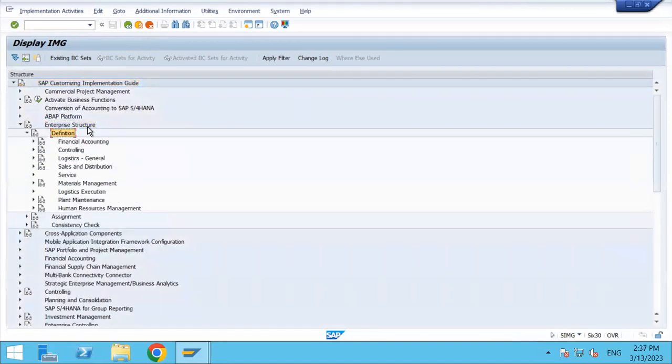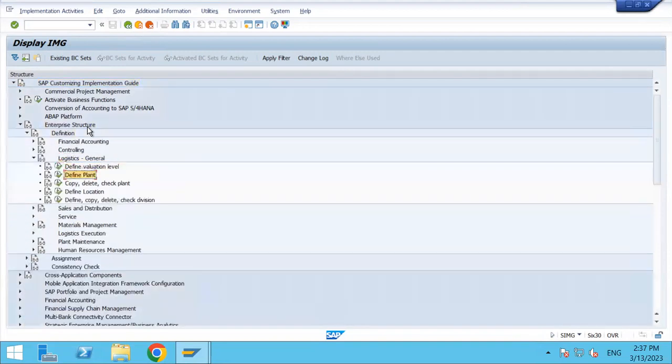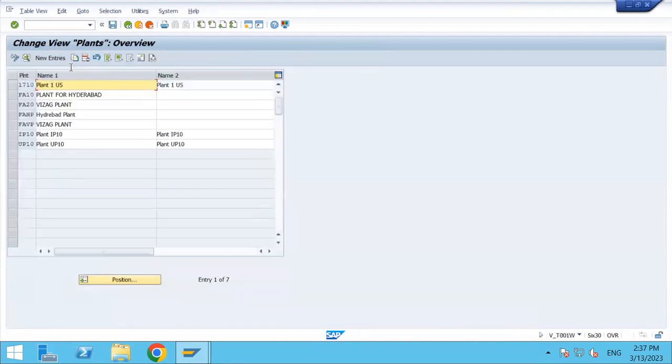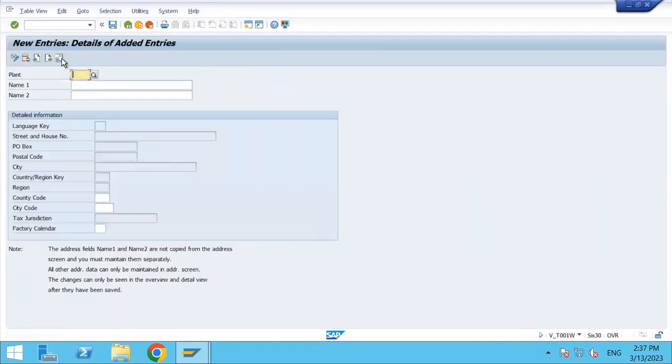Definition. To define the plant, which is a part of the logistics department, go to Logistics General, Define Plant. Click on New Entries. Let's say our plant is TAH0, Hyderabad plant. For the factory calendar, you select 01. Save.